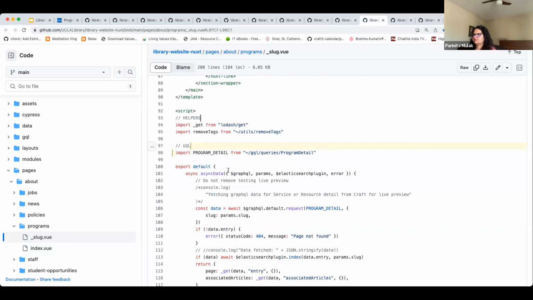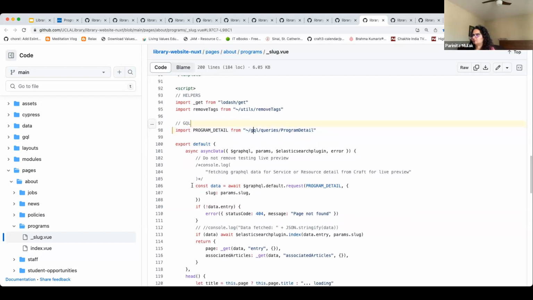Let's look at the script portion of this component and see how the data is fetched using a GraphQL query from Craft CMS. We are importing the GraphQL query from the GQL folder, and we're passing it to asyncData, which runs on the server side or during the static site generation. Since this is a detail page, it has a slug from the params option, and we pass this to Craft to get that resource back.